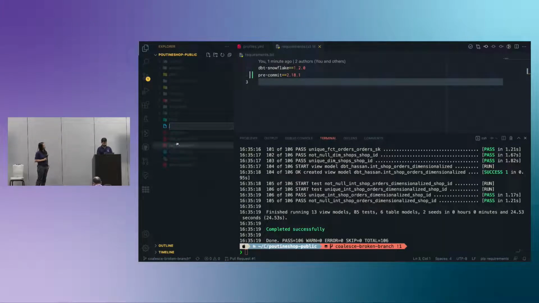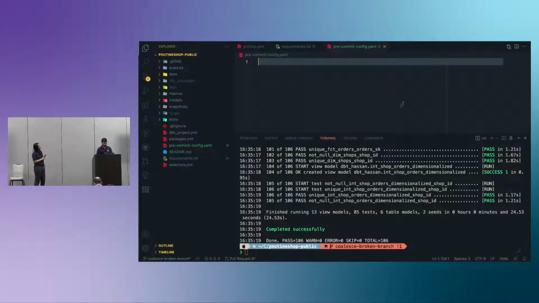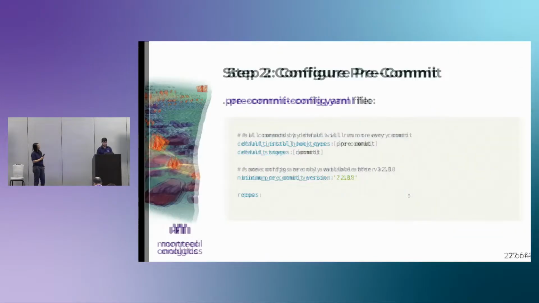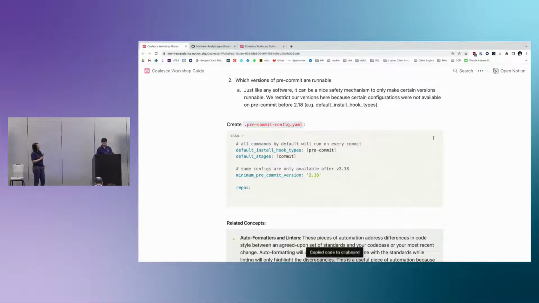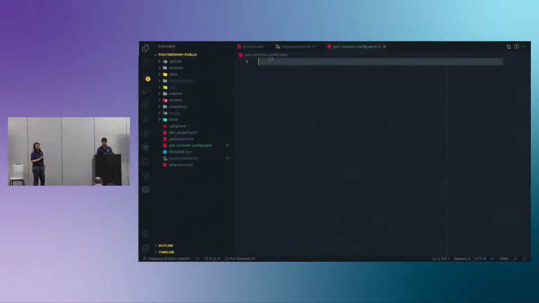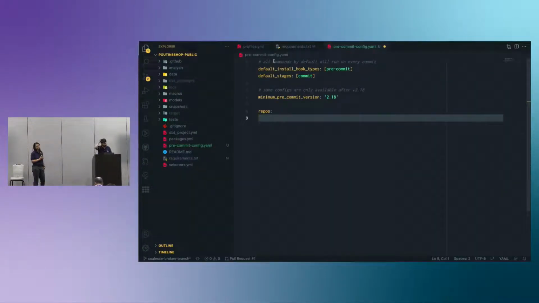So I'm just going to copy the name. And let me actually hide this away. And let me copy the code that you see here in the guide. Just to go a little bit over what I'm defining here: I'm saying the default stage that I want pre-commit to run automatically is at the commit stage. As we saw, whenever someone commits, it will run automatically, but you can also define it and say, I want you to run when I try to push my code and create my PR.